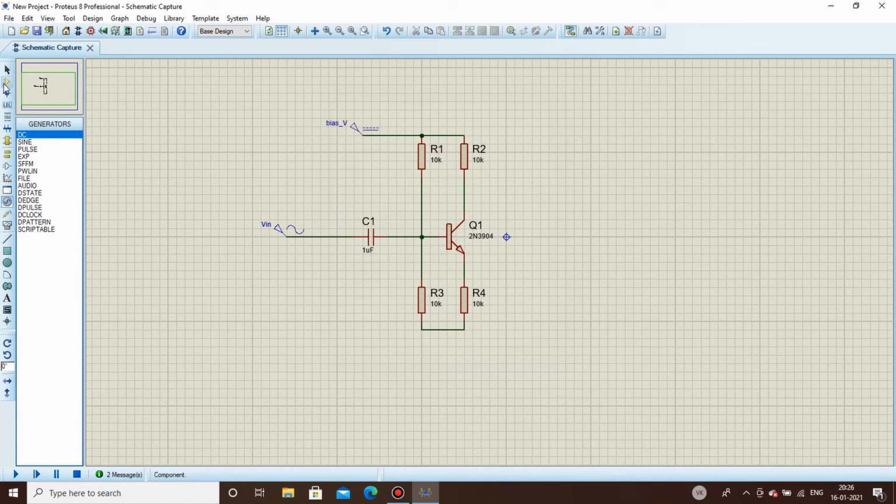Now we'll be going back to the component mode. We'll take a capacitor, place it, terminals, ground will be placed over here.